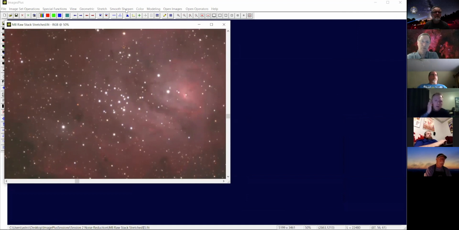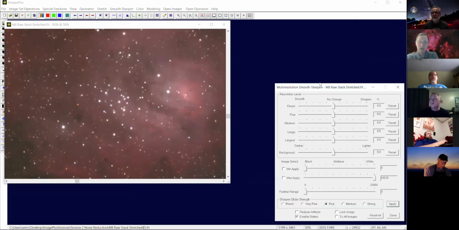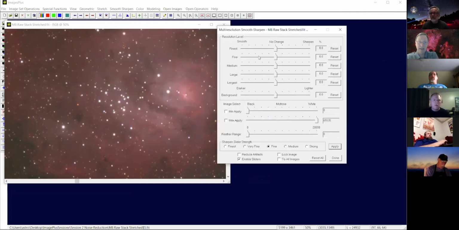Now, one tool called Multi-Resolution Smooth Sharpen is quite useful. It can sharpen in any one of a bunch of different frequency bands. Think of the really tiny stars and the very faint lines, like the very sharp line there; that's controlled by finest and fine. The larger stars and the larger blobs in the image, like that one and this one, are medium level detail. And the overall brightness variation across the image is controlled by large and largest.